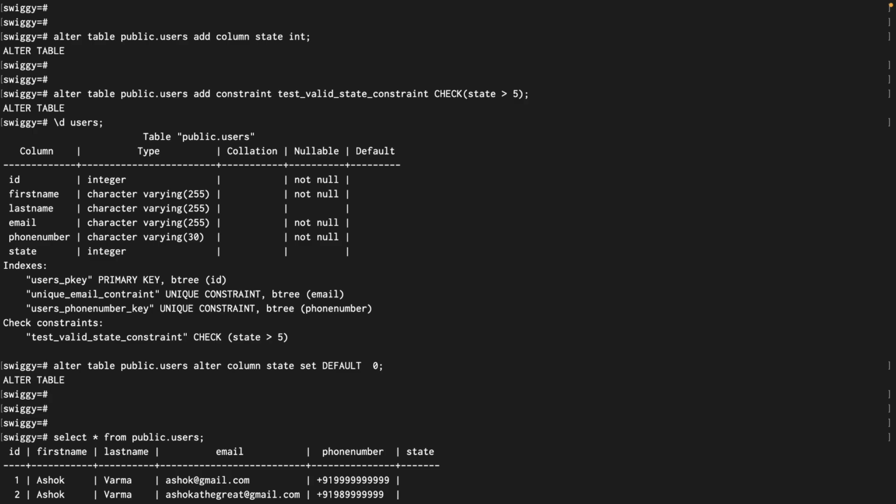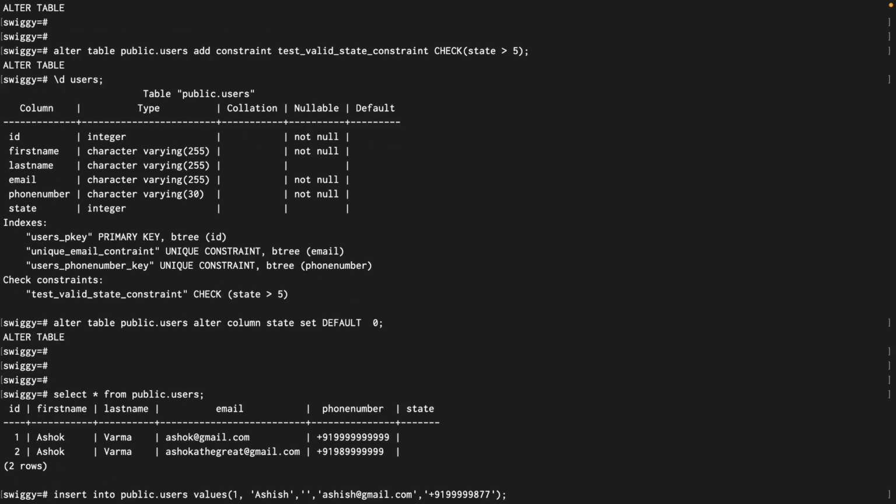Insert into public.users values, ID value 3, then nothing, and then ashish@gmail.com, phone number, and something unique, and then state, right? Yes, sir. We get the error, right? Yes.